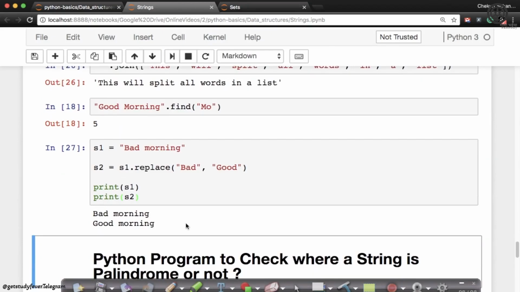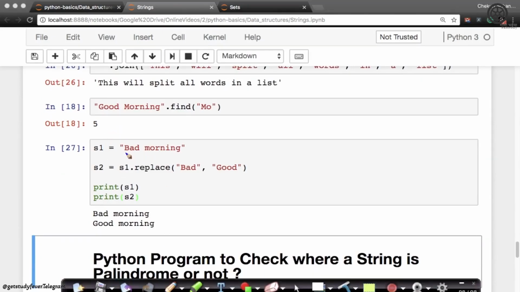You should notice that my s1 had bad morning. In s1, I'm replacing bad with good and creating a new string called s2. Now, if I print s1, my s1 is immutable, so it will still continue to be bad morning because I can't change elements. Strings are immutable, which means you cannot change the value at one index of a string. So it creates a completely new string. So when I print s2, it gives good morning. This is important. A lot of people get confused with replace and with strings being immutable. How come replace is working? It literally creates a whole new variable.